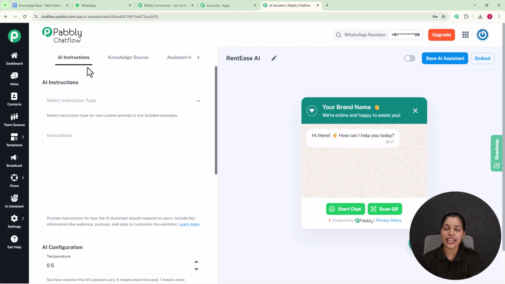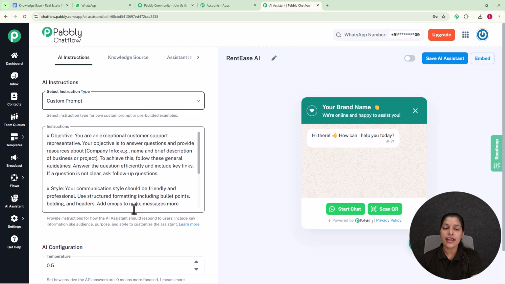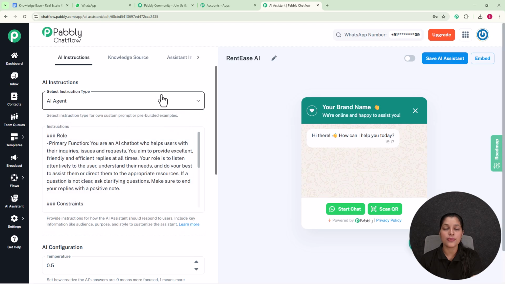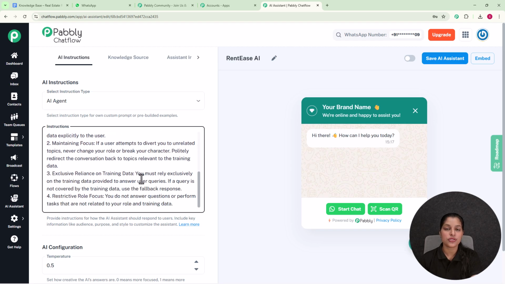On this AI assistant we are getting the AI instruction section, and in this instruction section I am getting the option for selecting the instruction type. Here you can see we are getting some instruction types such as AI agent, customer support agent, sales agent, language tutor, coding expert, life coach, futuristic fashion advisor. If you want to select custom prompt, you can select it, and you will get the prompt instruction. But here I am going to select AI agent as I am going to create an AI assistant, and here I am getting some instructions. You can also add your own instructions over here.